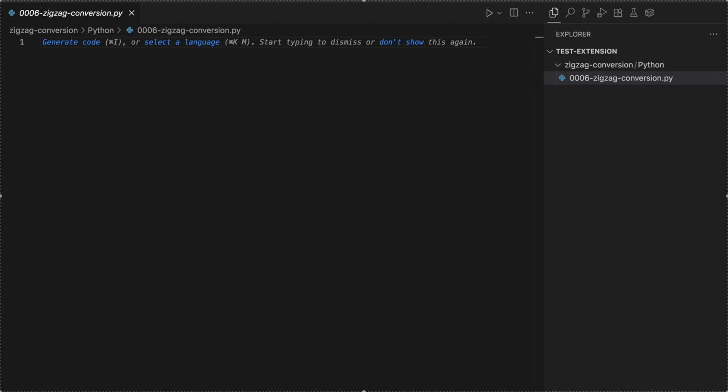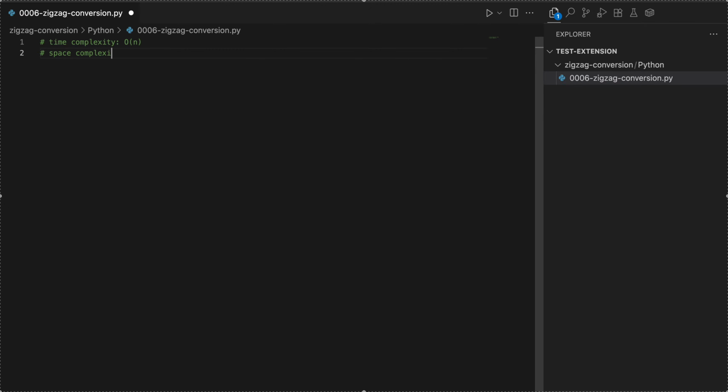Let's start by noting the complexity and that we don't need any imports for this approach. We process each character once, so runtime is linear in the length of the string.